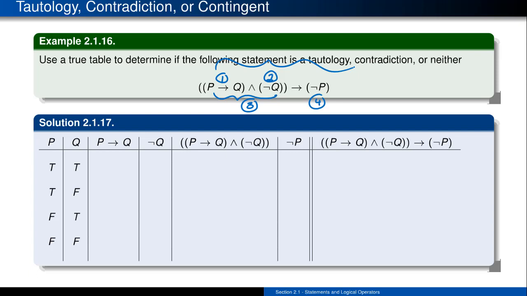Okay, so let's go ahead and try to see if we can identify the truthfulness of P implies Q. That is a conditional. We know the only time that that thing is going to be false is if my hypothesis is true and my conclusion is false. So that second one right there, that's going to pick up a false, and all other times it's going to be true. The negation of Q is pretty easy. You're just going to flip all of these things on the Q column. So I'm going to have a false, a true, a false, and a true.